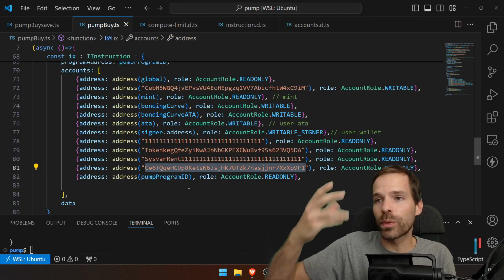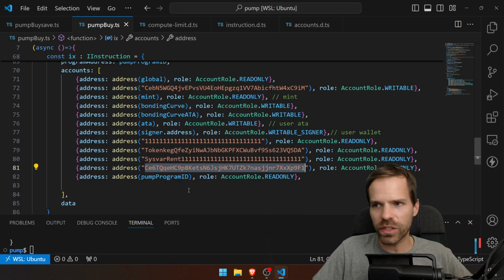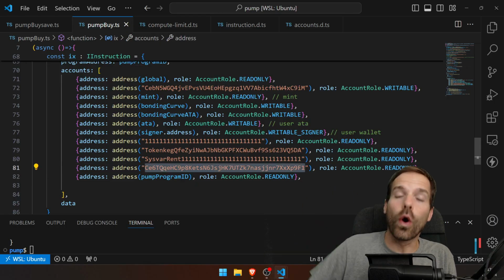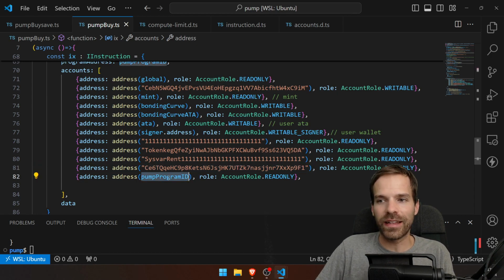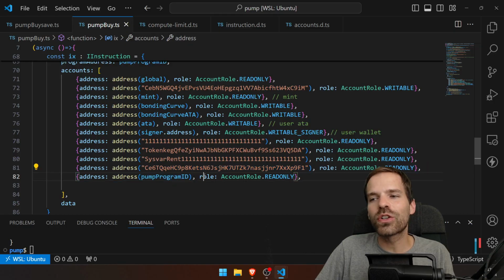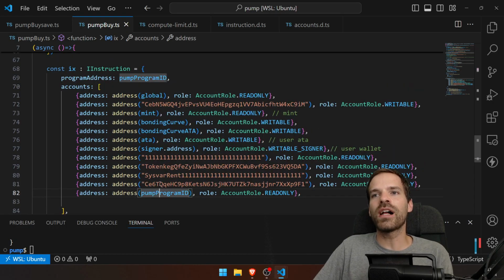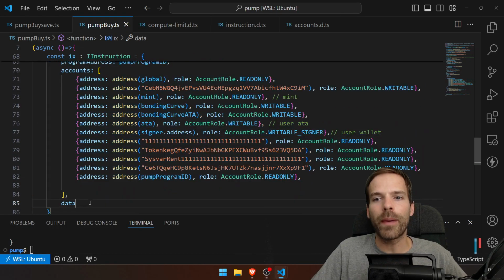I would now try it with different tokens, different things, if it works in all the situations where I want it to work. Or I look at a lot of buy transactions on pumpfun and I will realize that this account never changes. It's always that account. And the last one is always the pumpfun program. So I will just hard code them in there and be done with it. And then that's my final result. That's how you do a pumpfun buy.